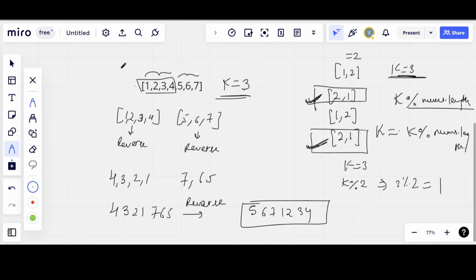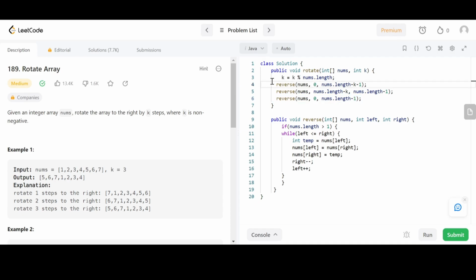As we have k equal to 3, the first subarray will be from 0 to nums dot length minus k minus 1. So nums dot length is 7, minus 3, minus 1, so that will be from 0 to 3. With indices 0 1 2 3 4 5 6, 0 to 3 is the first subarray, and the next subarray will be from nums dot length minus k, so 7 minus 3, that is 4, to nums dot length minus 1, that is 6. That is from 4 to 6. Now we will combine these two, that is from 0 to 6, the complete array. That is what we are doing in these three statements.